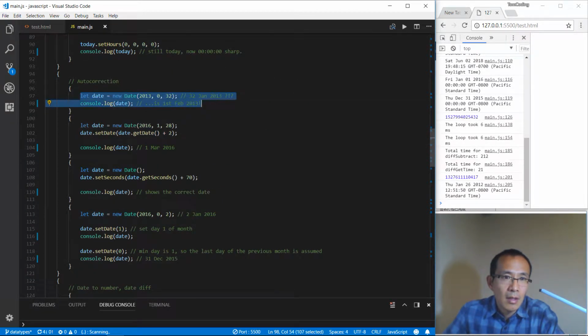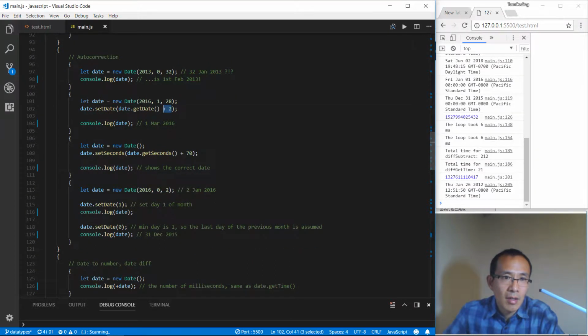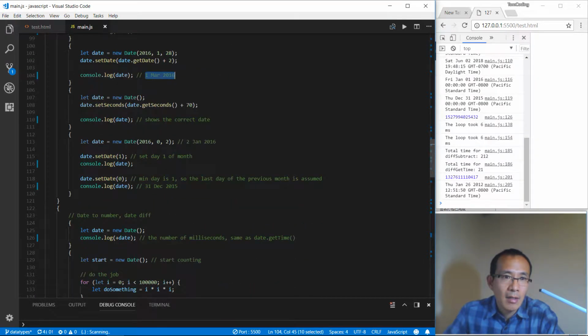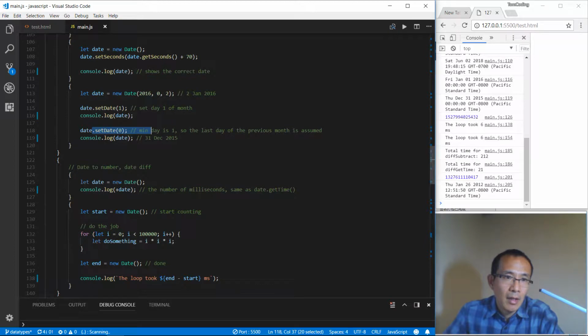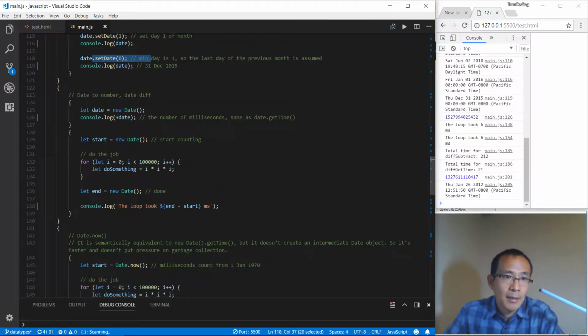And the date object is very smart. If we input a parameter like this, because we don't have a 32nd date, it will adjust automatically to February 1st for us. Similarly, like this, +1, +2, it will adjust automatically, and seconds the same. And yeah, the month, the date, all can be adjusted automatically.